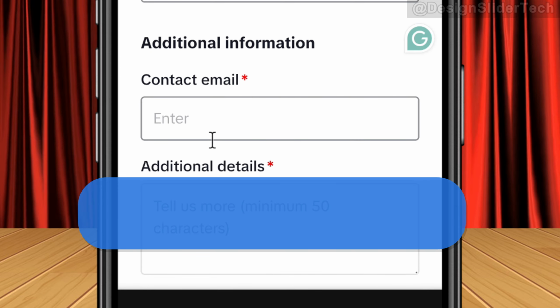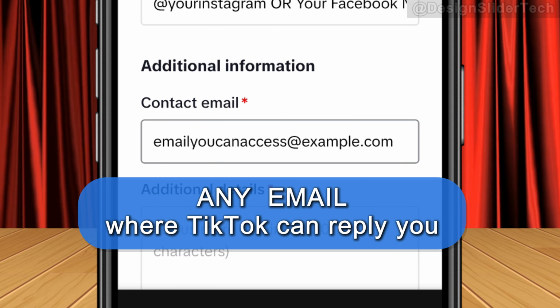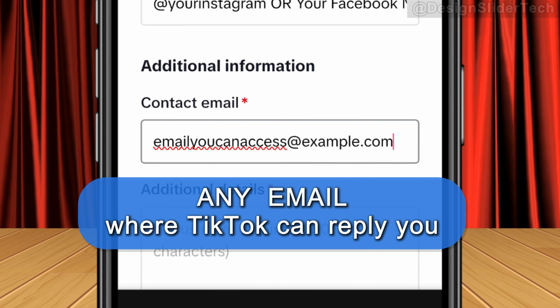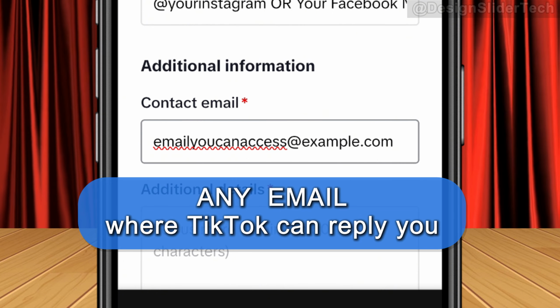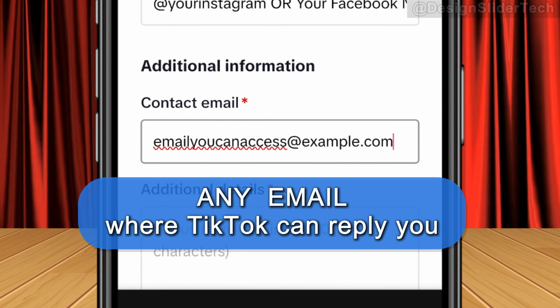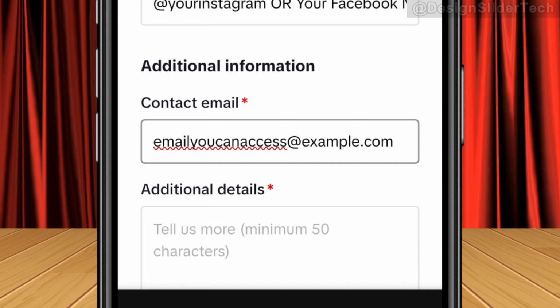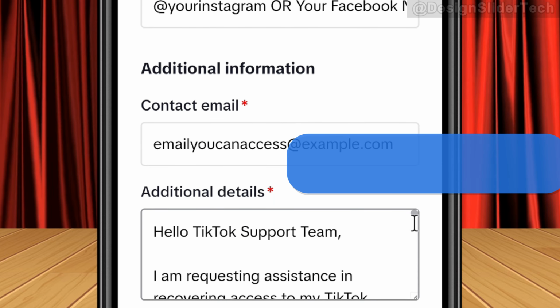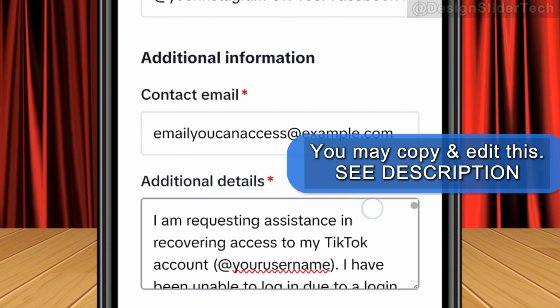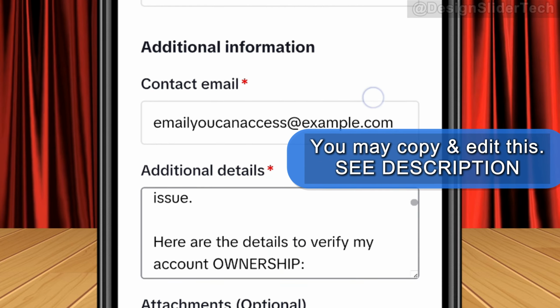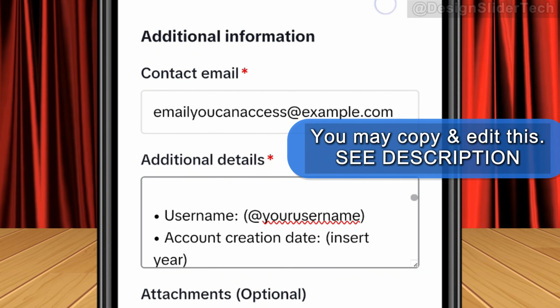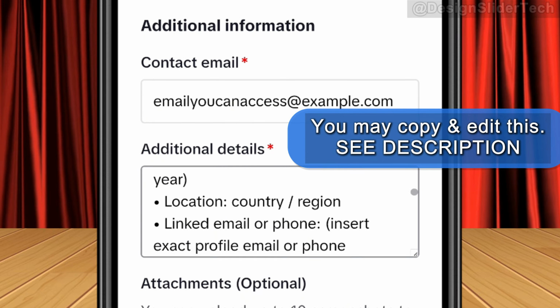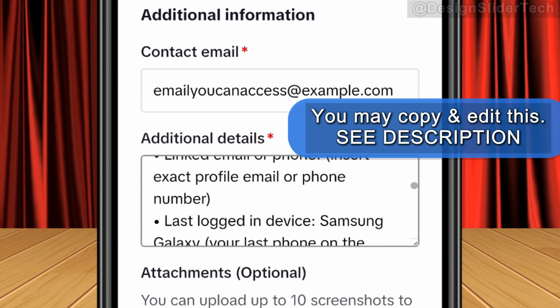For the contact email, this should be the email you can access. It doesn't have to be the email in your TikTok account. Any email that allows TikTok to respond to you is what you can put here. For the additional details, you can copy this and edit it to your situation. If you want to use my additional details here, I have put it in the description of this video. You can copy it and edit it to perfect your situation.